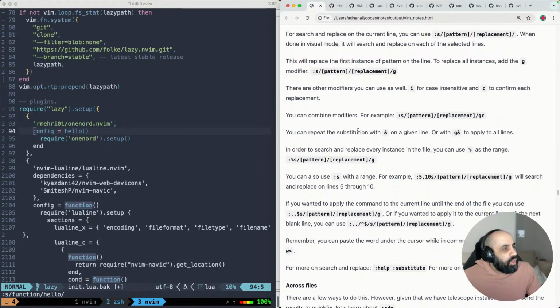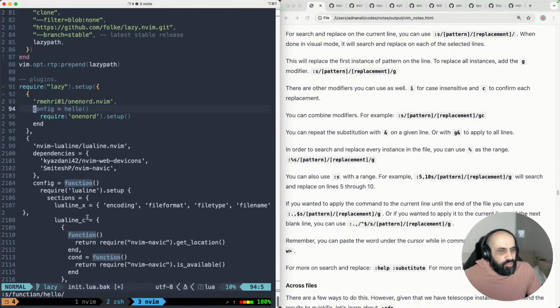Here's something I rarely use, but actually is very useful: once you've done a search and replace, you can repeat that substitution with ampersand. So obviously I broke the syntax highlighting, but I can go on this line, press ampersand, and that will do my search and replace for the last line that I had. So I'm going to undo these changes so they make sense again.